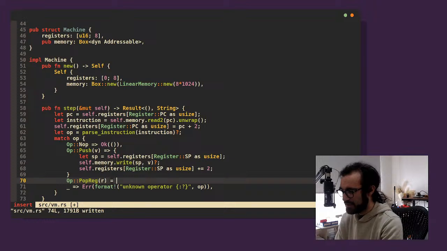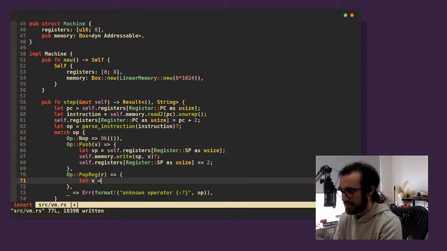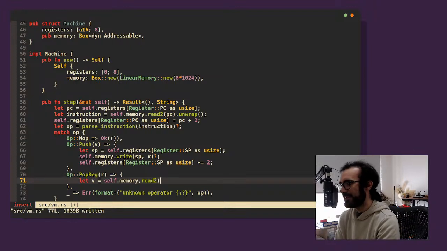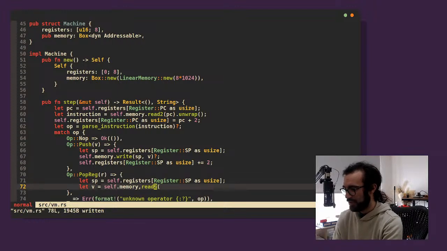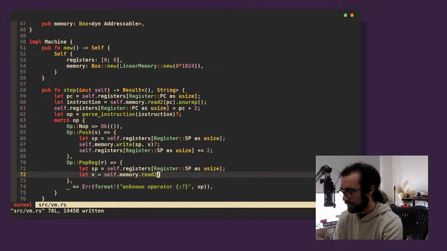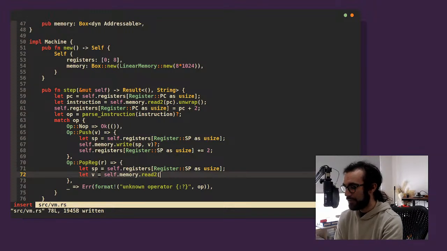So let's do this. Let's write pop while we're here, because we might as well. And what we say is, we have to read 2 bytes at once. We're popping a 16-bit value into a 16-bit register. We're going to read at the stack pointer.